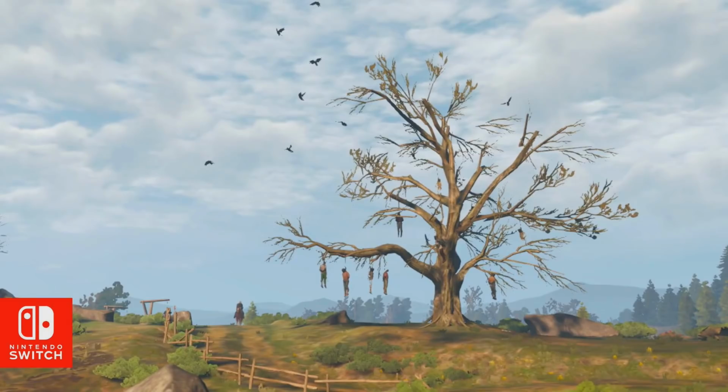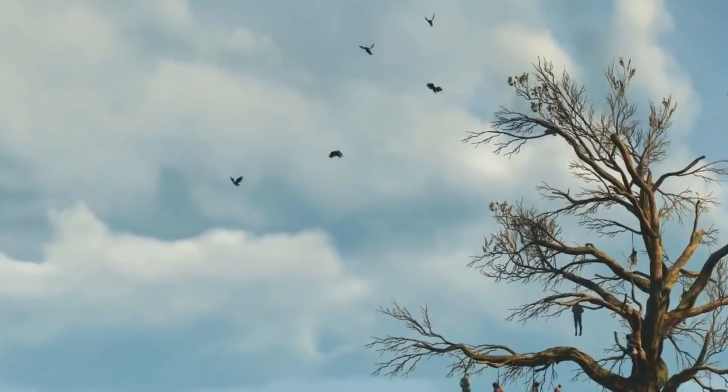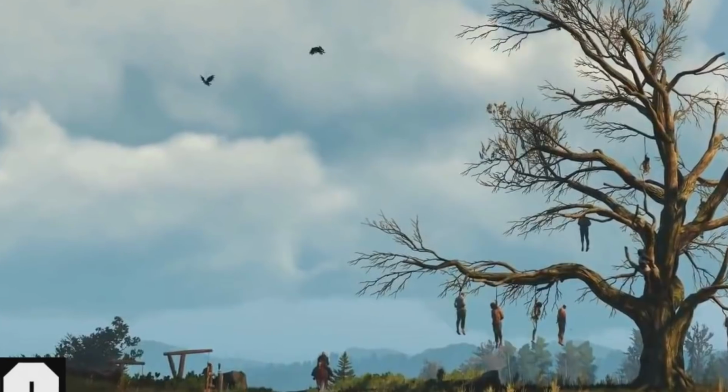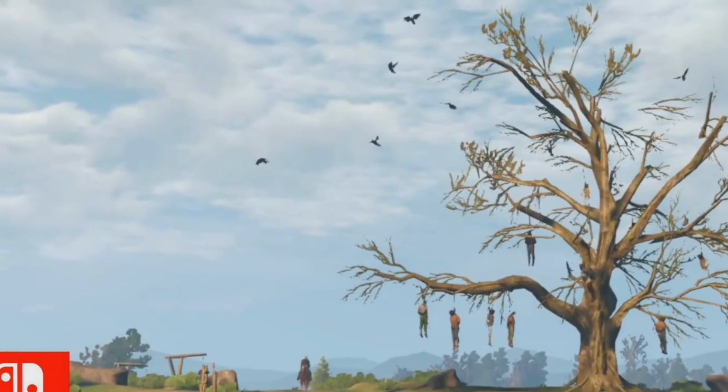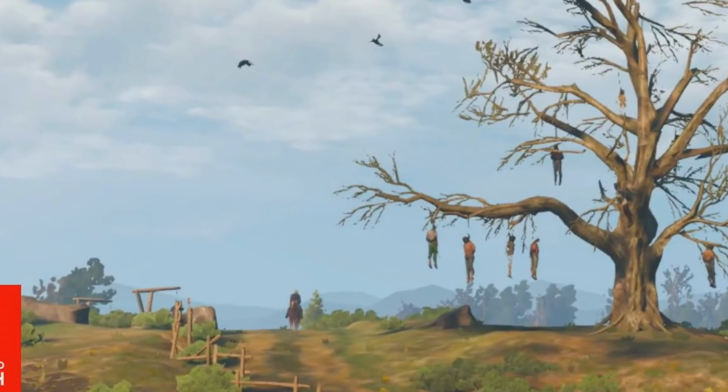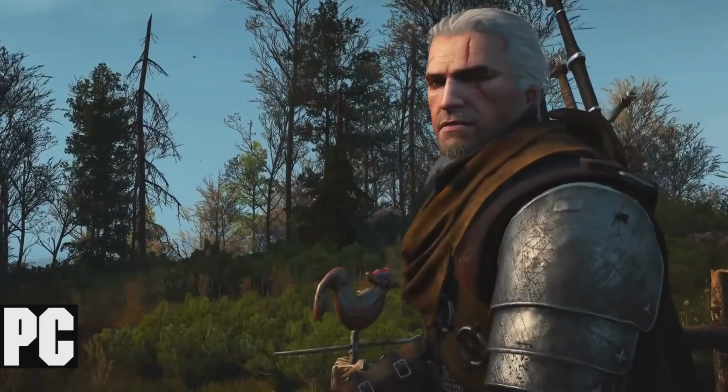So you can see on the bottom, the field part, the foliage is a lot less dense. There's a lot less detail on the ground. And if you zoom in here, you see there's the PC version, lots of detail, lots of foliage. The Switch version, not as much detail, not as much foliage. This is probably how the world will look from a distance.